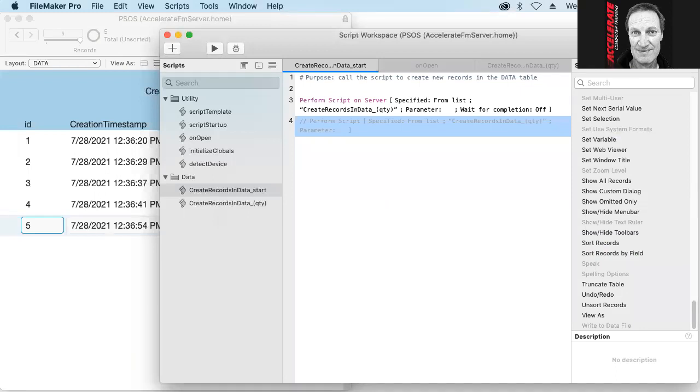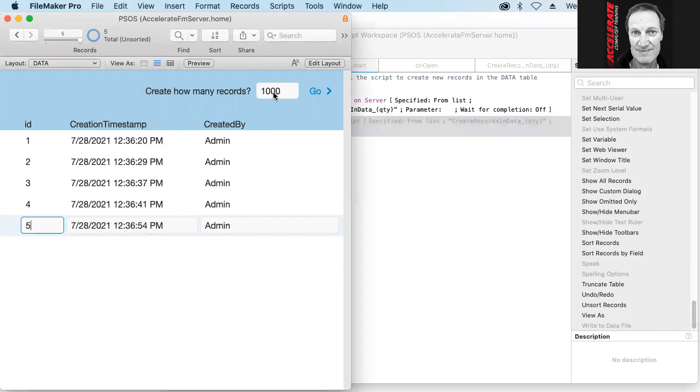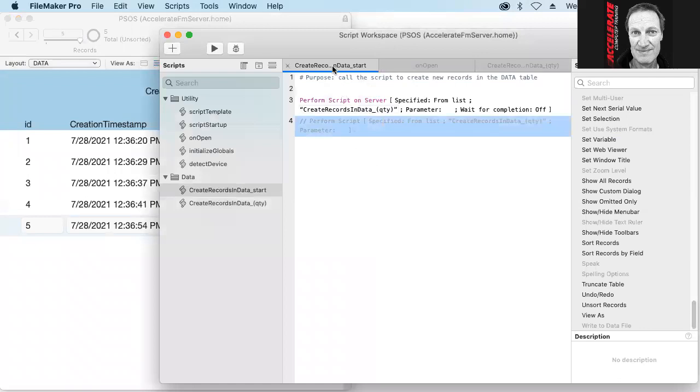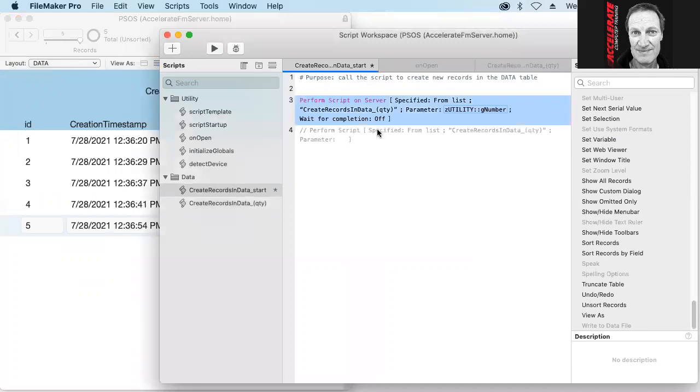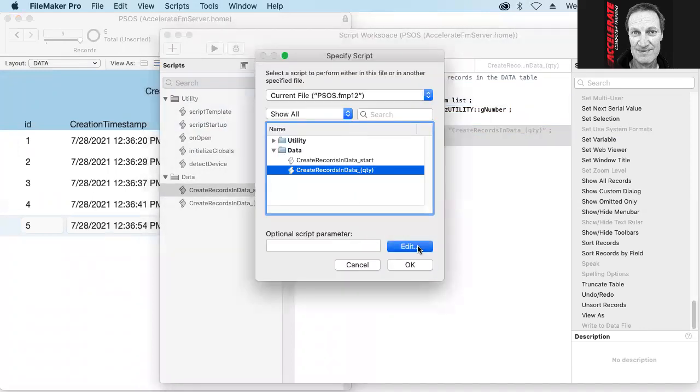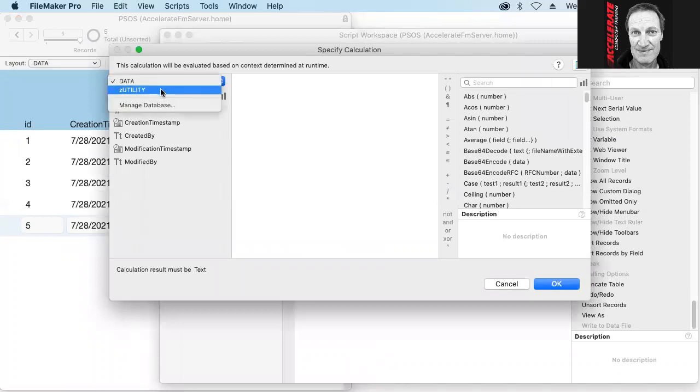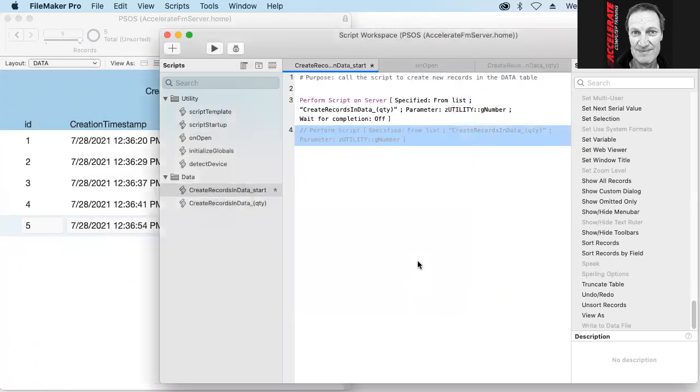We want the user to be able to specify how many data records should be created in our automated script. So we'll pass the value from this global field here into the script. Back over in our start script, the initial one, we're going to apply a script parameter of a reference to that global field that's in my Z-utility table. There it is, that's the field. And likewise, we'll set a parameter on this perform script step. I know it's disabled, but still, we'll make it work so that next time we enable it, it will pass in that same field value into its script.